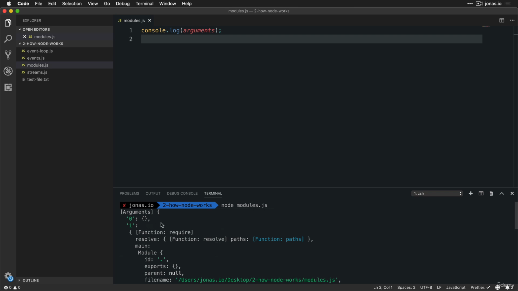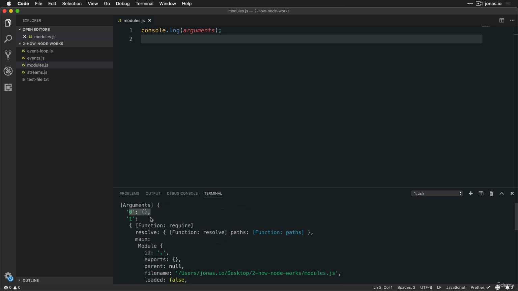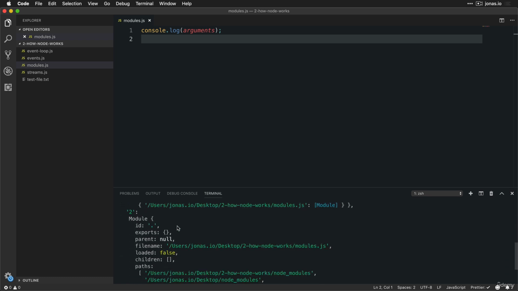And so let's remember the 5 arguments of the wrapper function. The first one is the export, so this one, which is currently empty because we're not exporting anything. The second one is the require function, so we can see that here, we have the require function indeed. Then the third one is called module. Okay, and in module, we have then module export, which again we talked about in the last lecture.